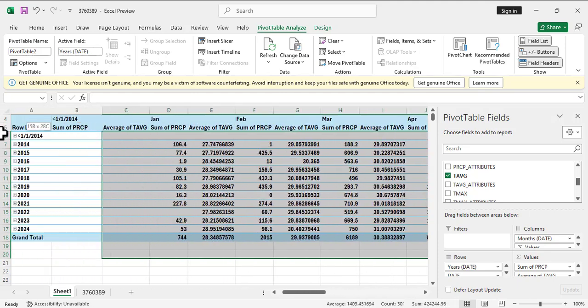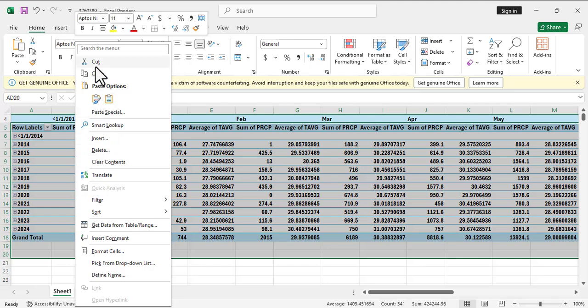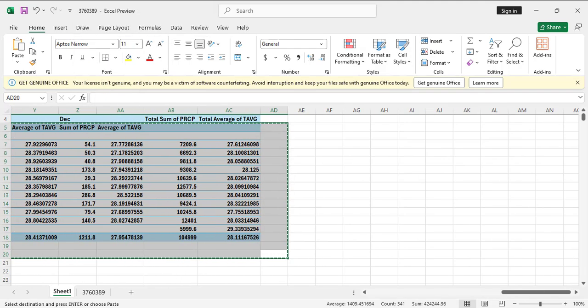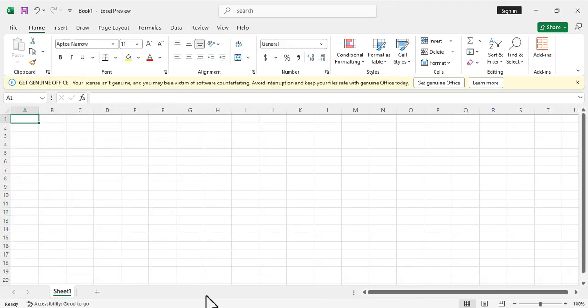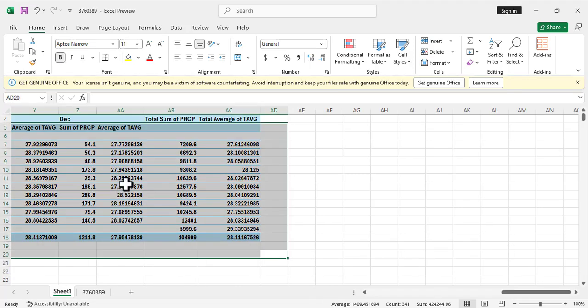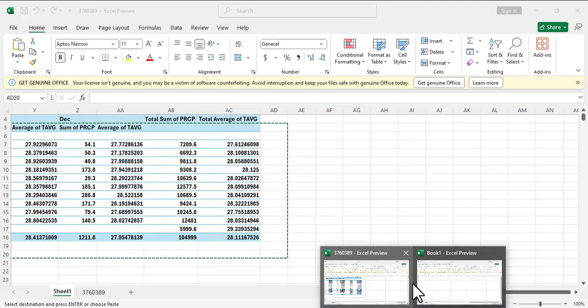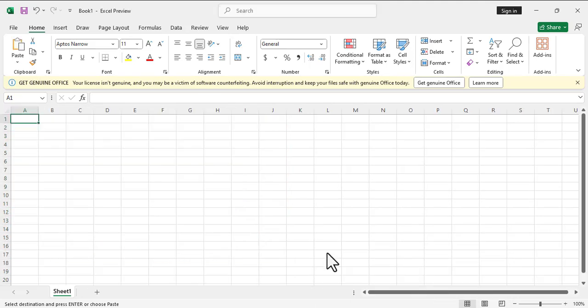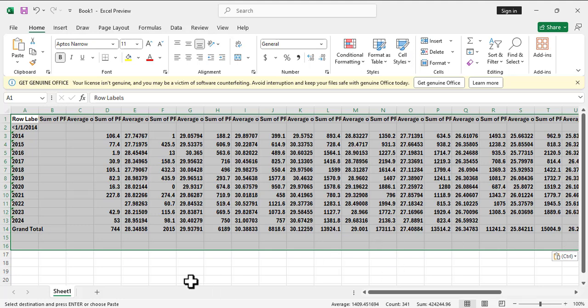So once you have this, you just click copy everything, and you just do Control N. So you Control N and you do Control V. Oh, sorry, I have to go back and copy again because it has Control C and Control V. You have your data here.